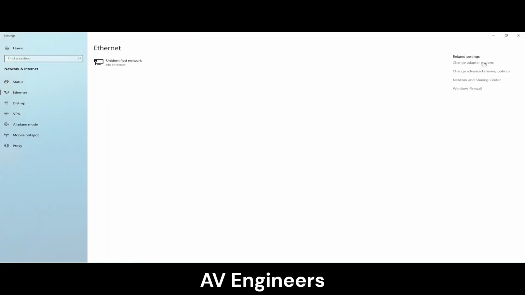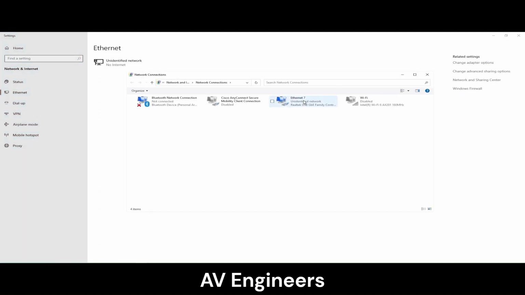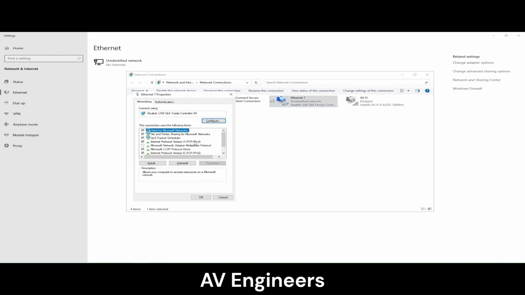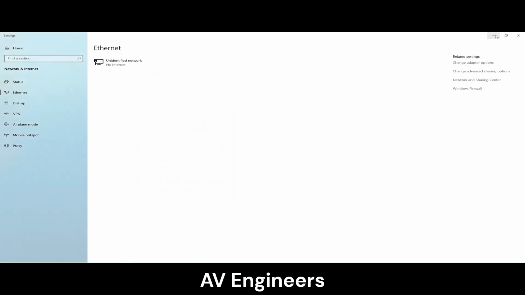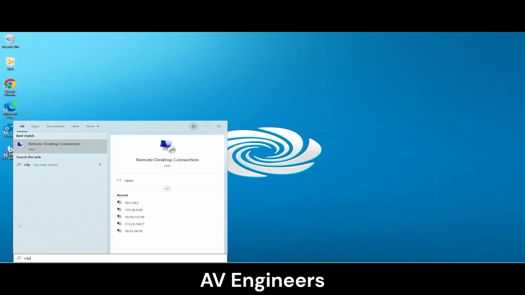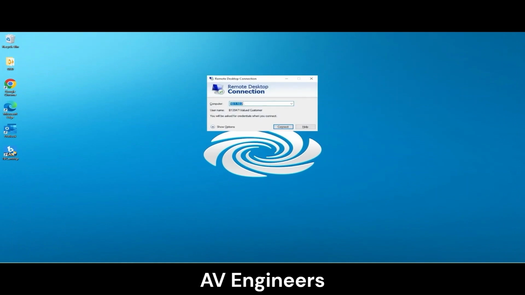We will start by putting our machine on the same subnet as the default static address of the Automate VX, which is 10.1.10.2. I have set my machine to have a static address of 10.1.10.99 so that it is in the same subnet as the Automate VX. Now, we can open up a remote desktop connection to the Automate VX system.